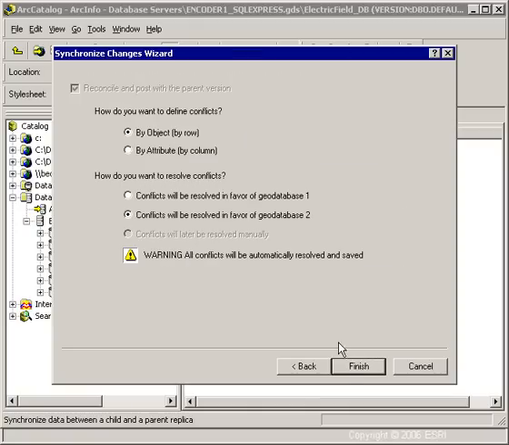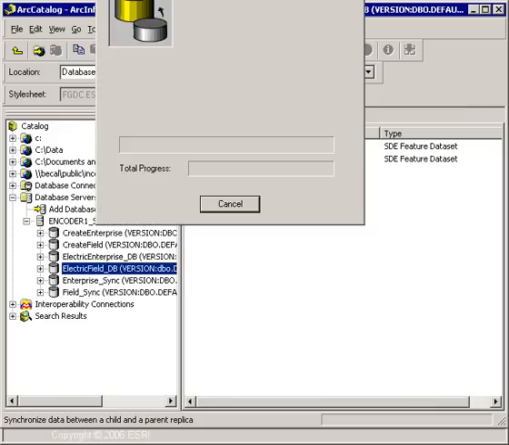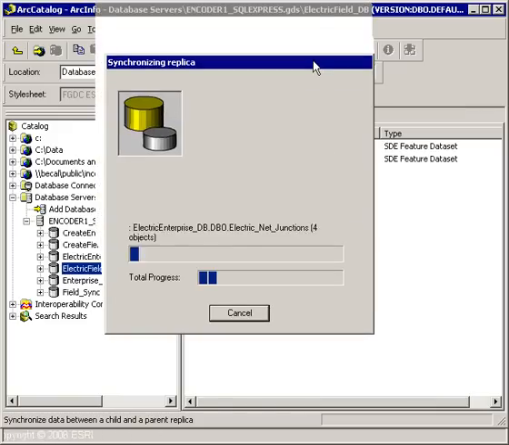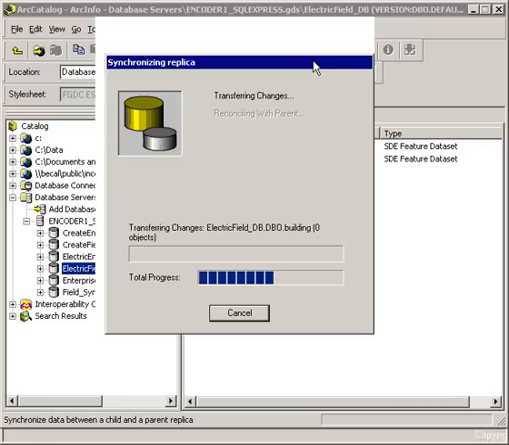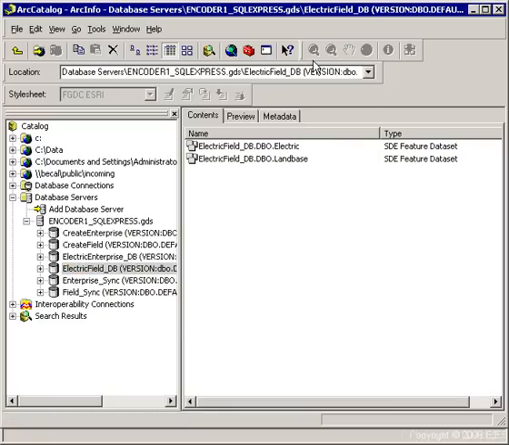This next panel allows me to specify some settings about conflicts. And this is something we'll talk about when we discuss replica synchronization. I'm just going to accept the defaults, click Finish, and you'll see we have a progress dialog here showing us that our data changes are being sent from the parent to the field geodatabase and also from the field back to the parent or the enterprise geodatabase.